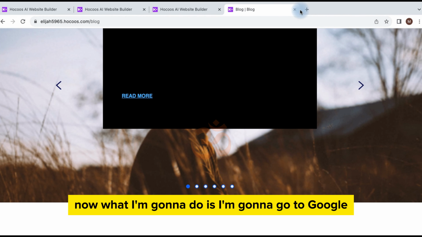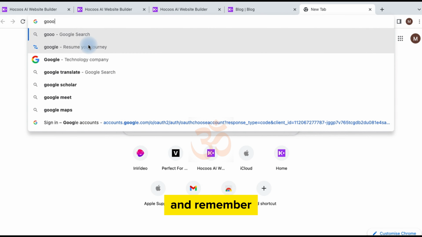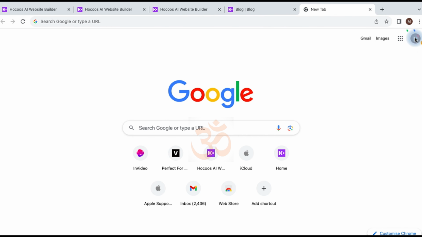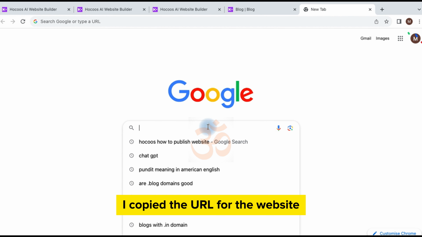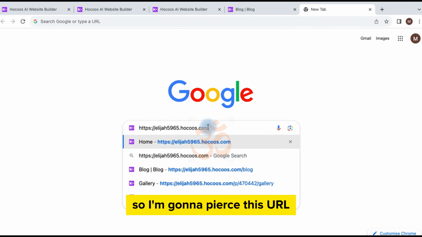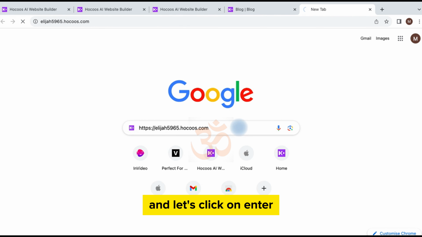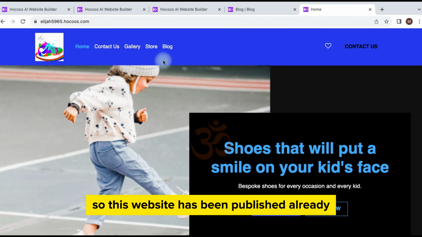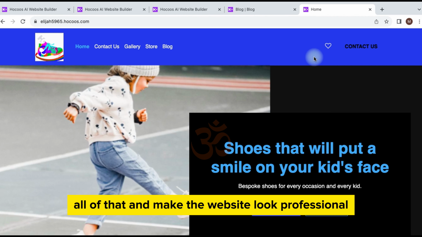Now what I'm going to do is I'm going to go to Google. And remember, I copied the URL for the website. So I'm going to paste this URL. And let's click on enter. And it's directly taking me to the website. So this website has been published already. And if you want, you can add custom domains, all of that, and make the website look professional.